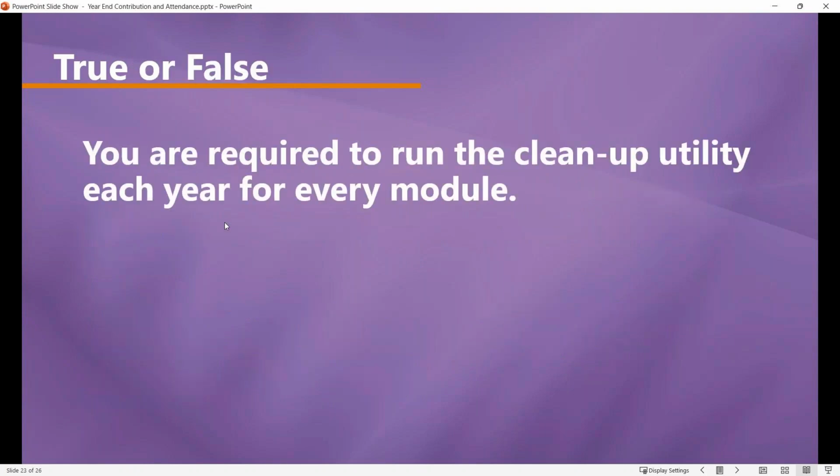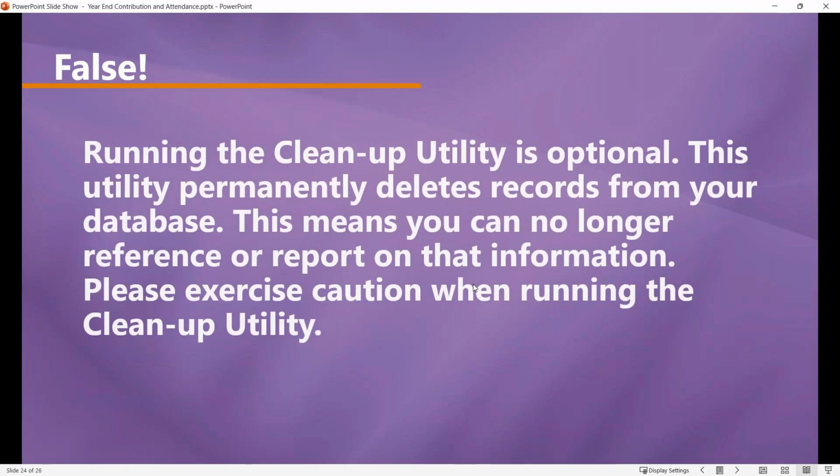And so the next one is also another true and false. I'll launch the poll, and it is: you are required to run the cleanup utilities each year for every module. Okay, looks like most of you guys have voted. I am going to end the poll, and the answer is false. Running the cleanup utility is optional. This utility permanently deletes records from your database. This means you can no longer reference or report on that information. Please exercise caution when running the cleanup utility.